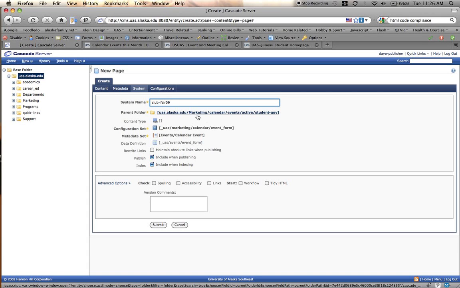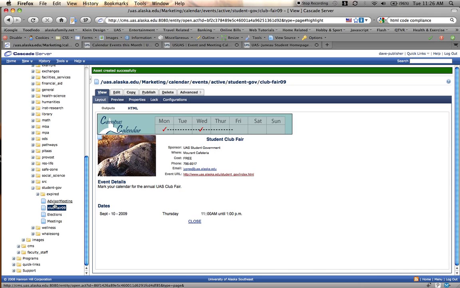and when we do, you can see that it's going to place it automatically in the marketing folder, calendar, events, active, student gov. And when we do that, it's going to jump to that folder where you've just saved it, and then it gives you a preview of what the pop-up will look like. Now we're not done yet. The next step is to publish it.